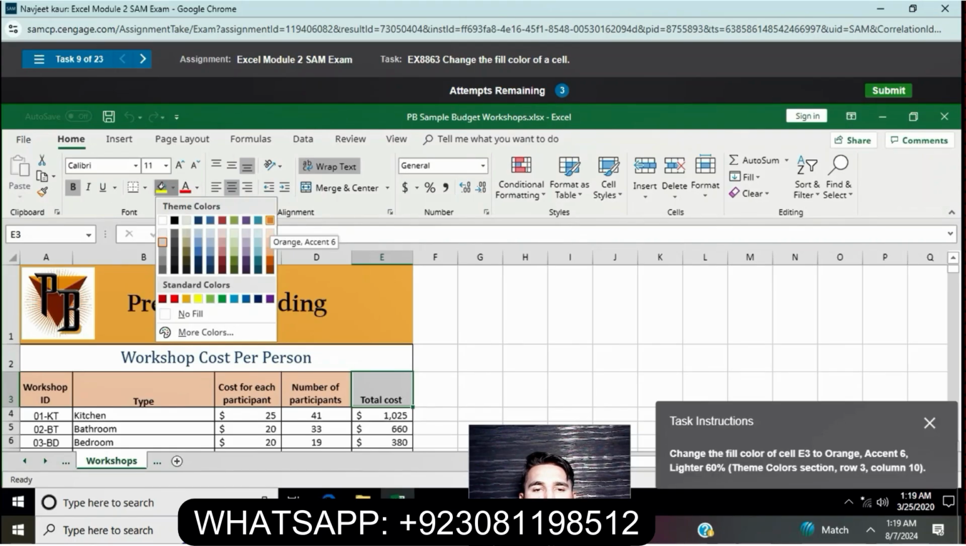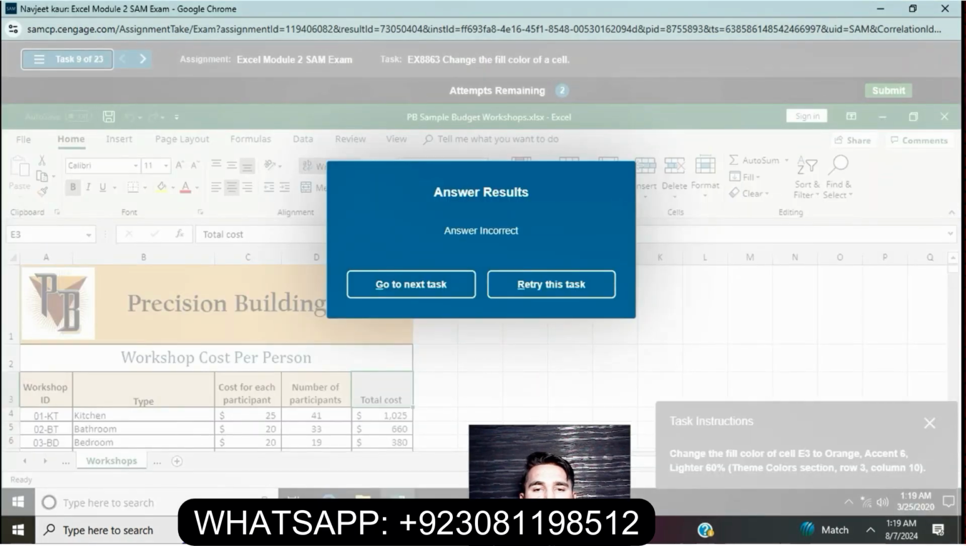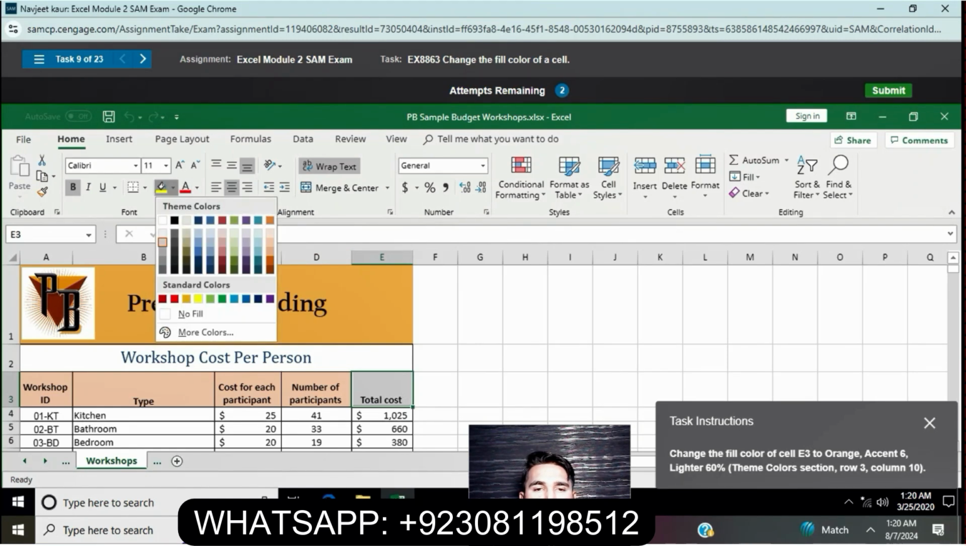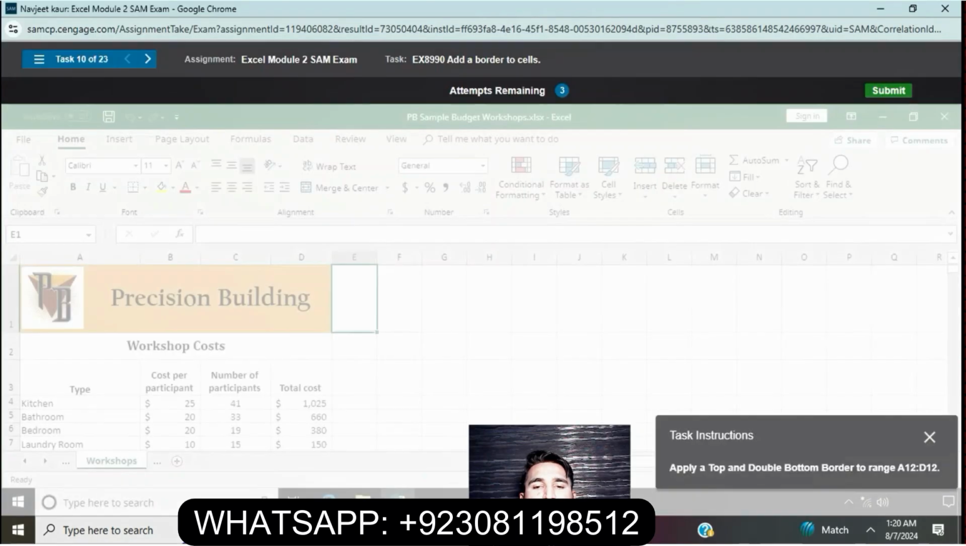Fill color to E3: Orange, Accent 6, Lighter 60%. Okay, answer correct. Go to the next question. Orange, Accent 6 and 60%. Okay, I have done this.